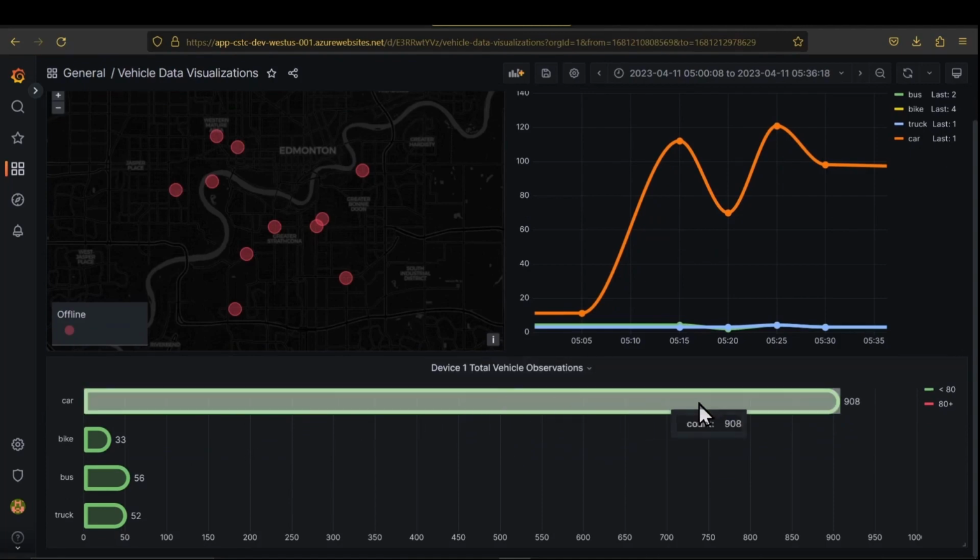Now, we can also see a large influx of cars, which makes sense since the station is technically set up at a residential area, which means it encounters a lot more cars than it does bikes, buses, or trucks.